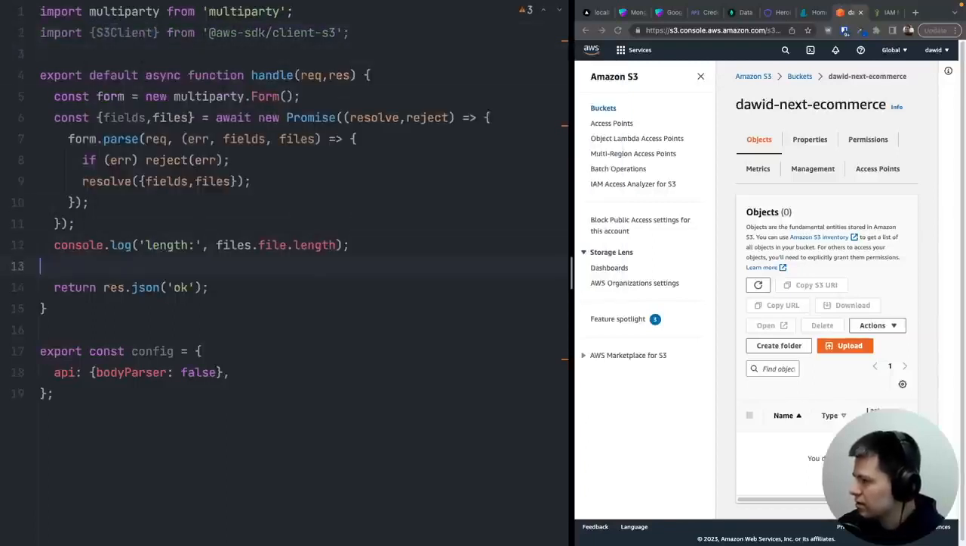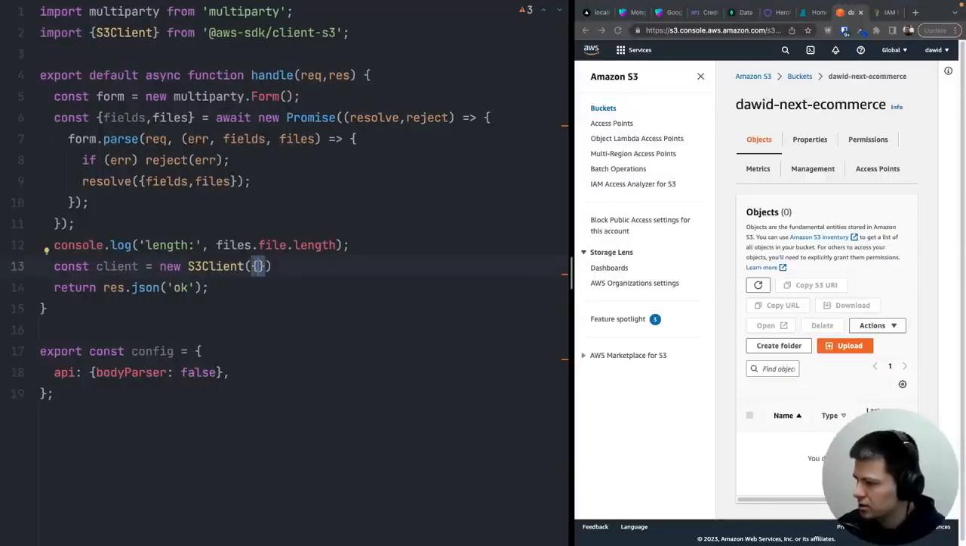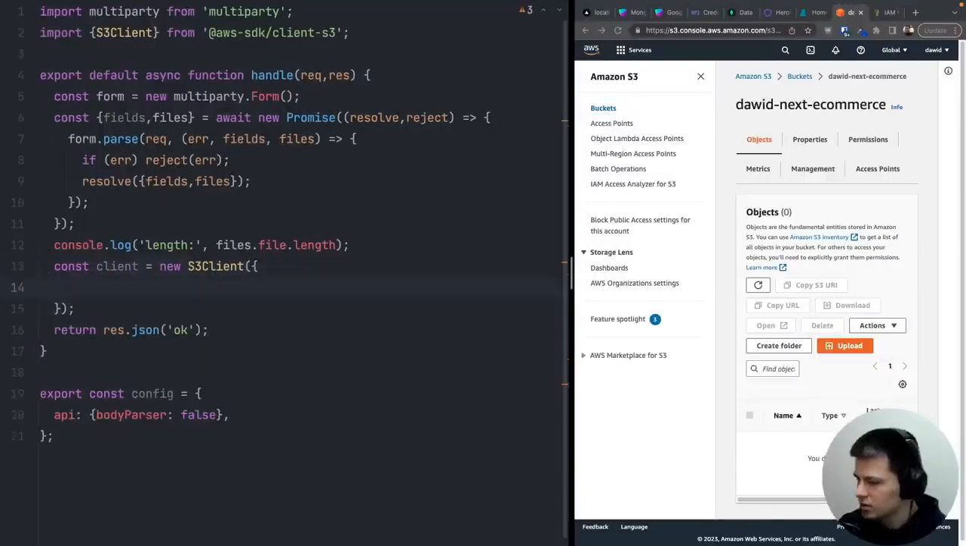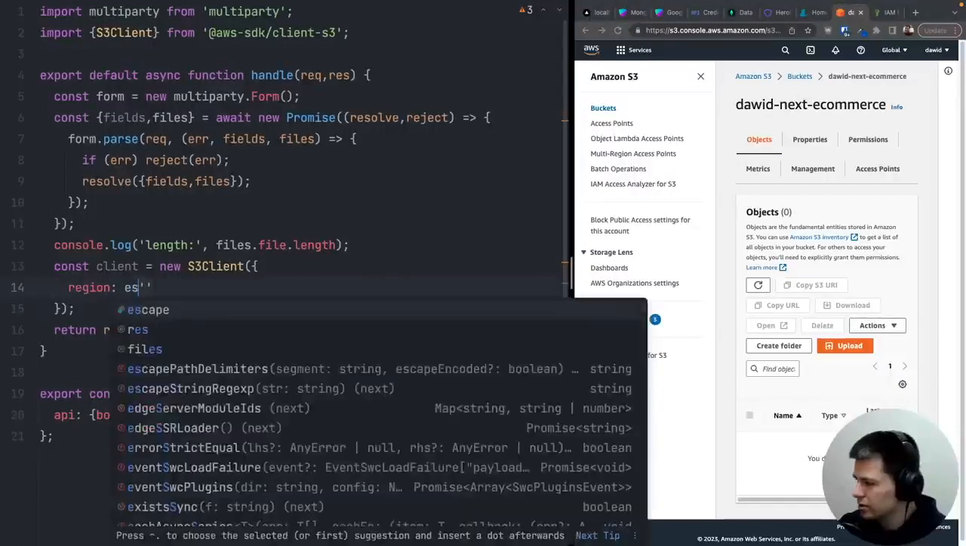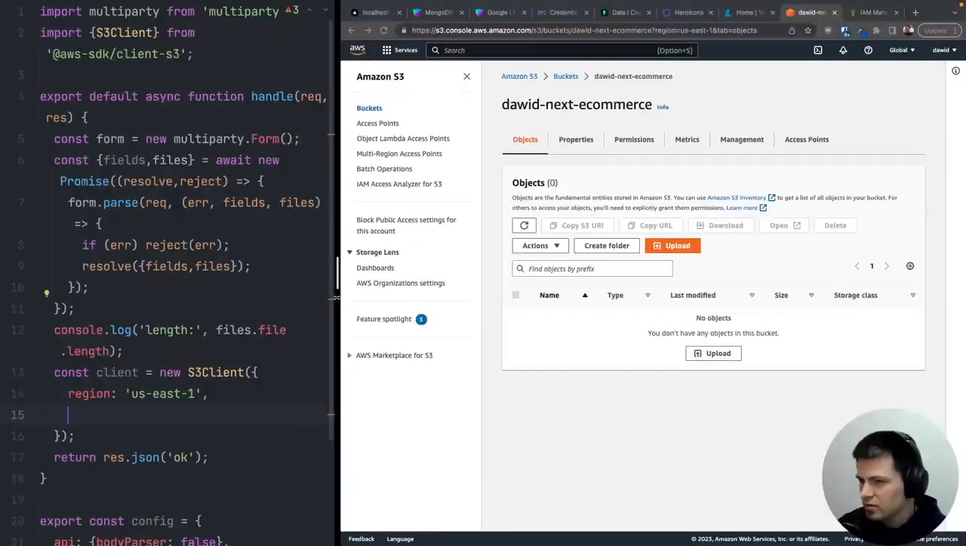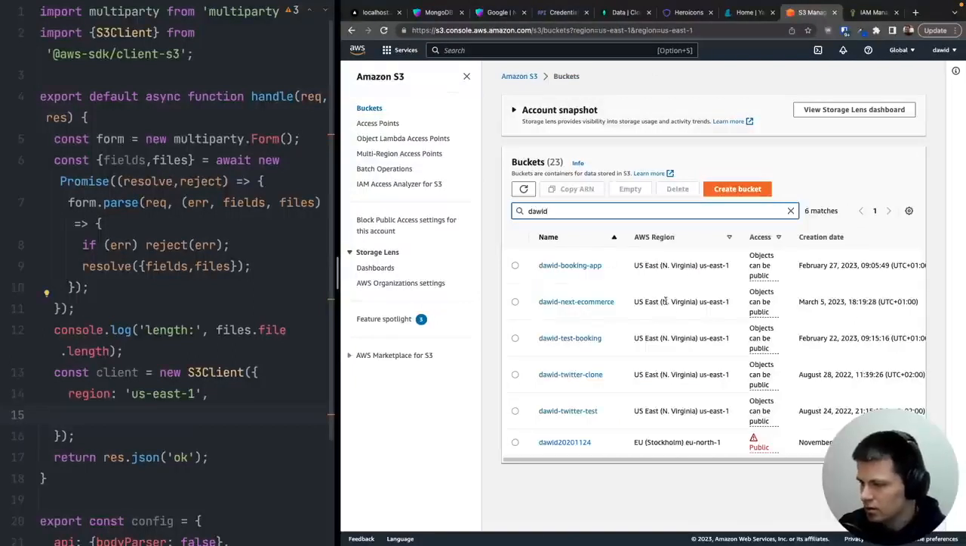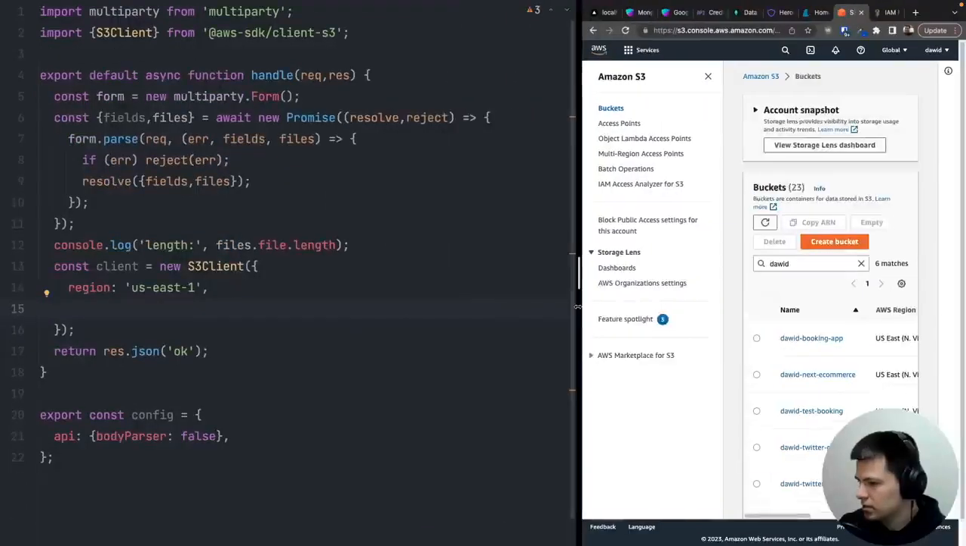And now we can define using this function. So here, let's define our client. Let's do const client equals new S3Client, and here just options inside. And the option that we need is region. I think the region was default US East 1. And maybe we can even check it here, on the buckets. Let's do David next e-commerce. Yes, US East 1. So that's correct.